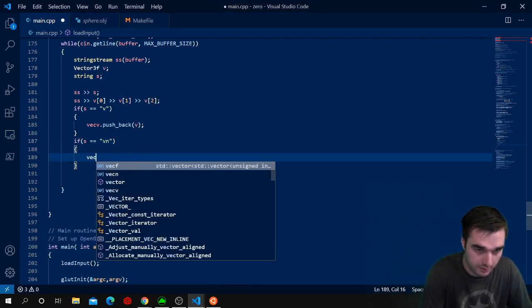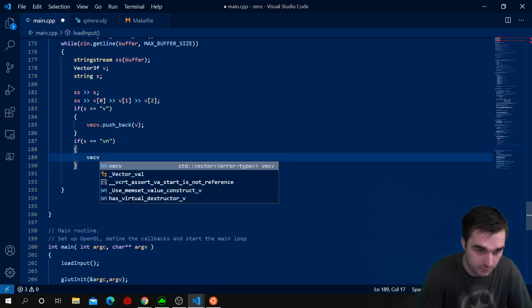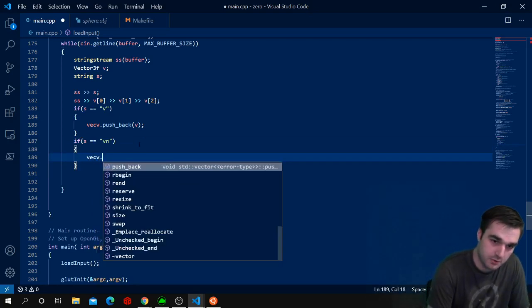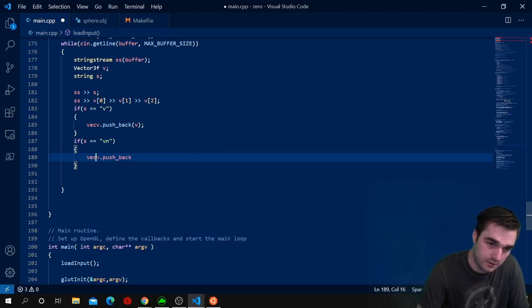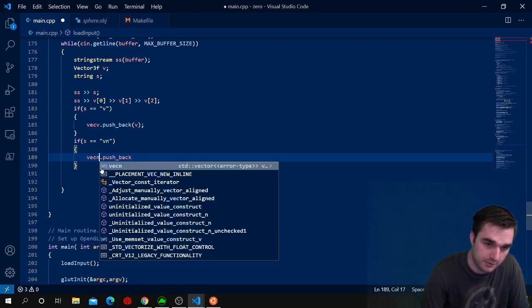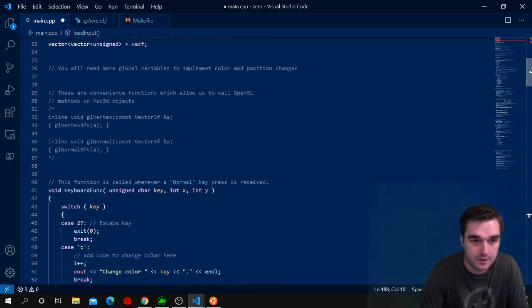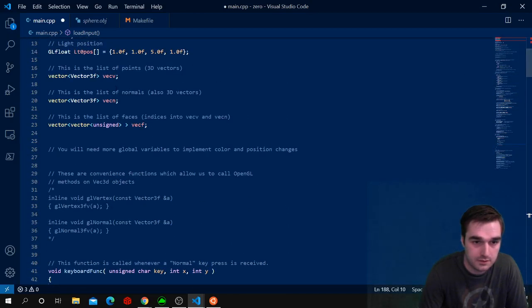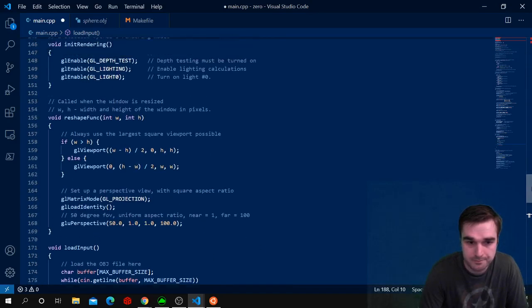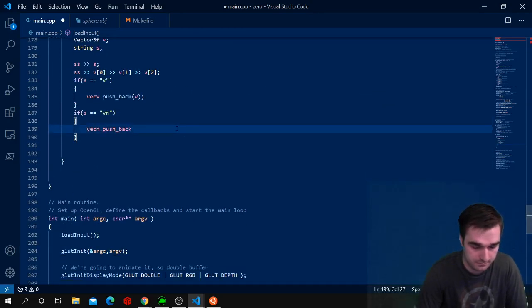Then instead we're going to push back, not onto v, but onto n, right? Because vn, all the way at the top given to us, is the list of normals. Great. So the easy part's done, right?